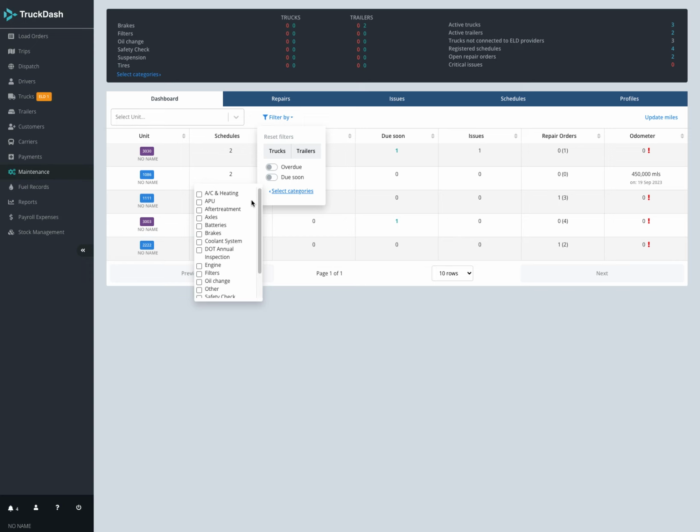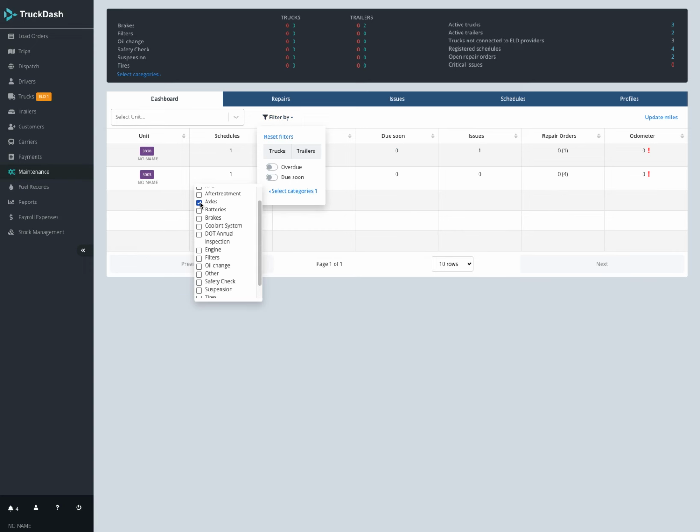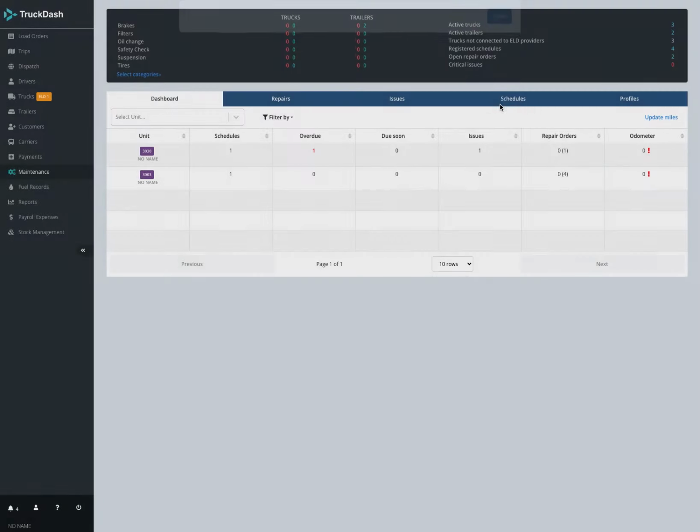For example, if you want to see the units that have Excel schedules, you will see here only the number of schedules that are included in the Excel category. Okay, so you see that this unit has one maintenance schedule in the Excel category, and this unit also one schedule, and out of this one is overdue, so the schedule is overdue.